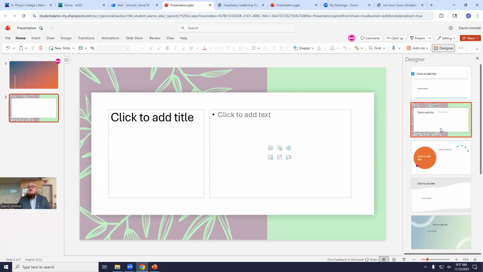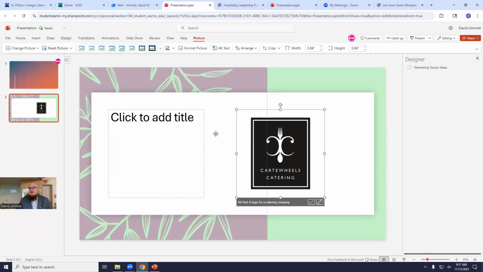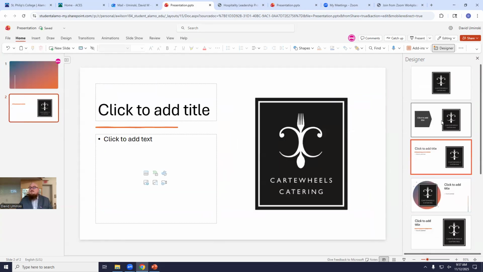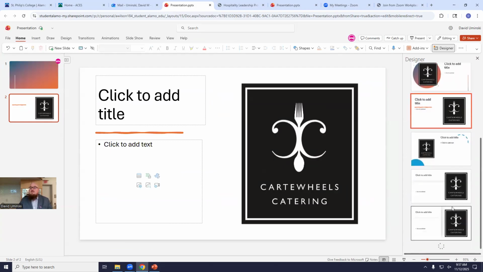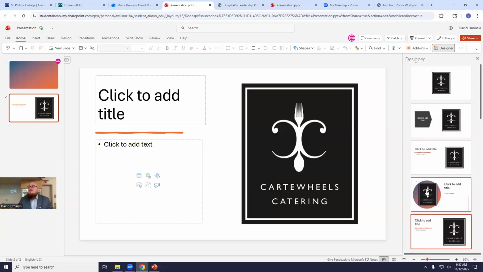Sometimes if you put a picture up there, let me just insert a picture real quick from, yeah, let's do it from device. I'm not sure what pictures I have on here. Let's do Cartwheels Catering. So here it's giving me different ideas of ways to incorporate those pictures that are still within the scheme of what I'm looking at. Okay. And so again, this is a tool that will help you develop visually stimulating slides without doing a lot of formatting yourself. Okay. So questions, comments, concerns about doing that.